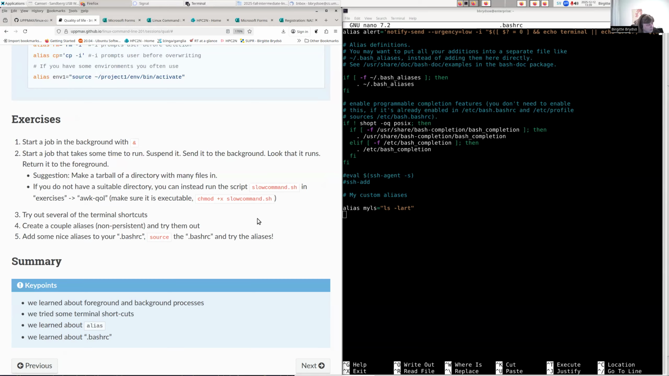Okay. Briefly, we learned about foreground and background processes. We tried some terminal shortcuts. We learned about alias, and we learned about .bashrc and how to edit it.